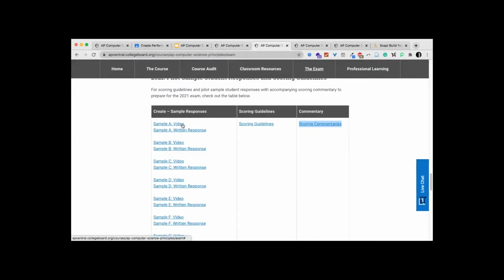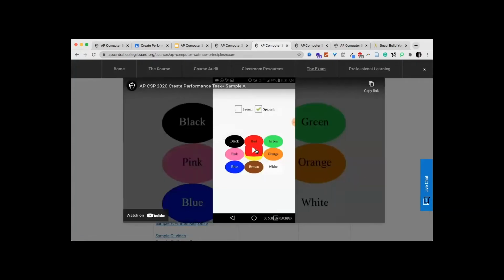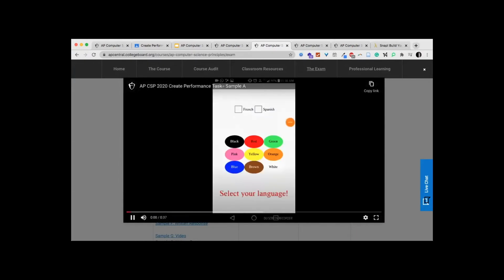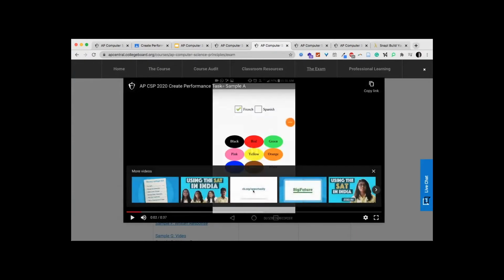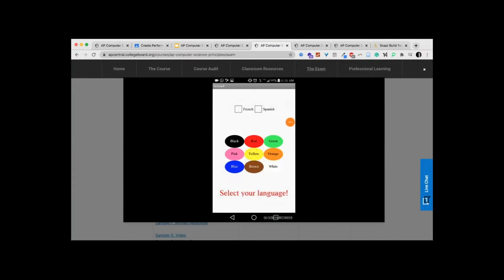So here is example 1, right? Or it's sample A. We go to the video. And this right here is a language translator. This is built on the MIT, I think it's the app creator. So wait, hold on. Let me make sure you can hear. Okay. So let me go back to the beginning. So this is MIT app creator.